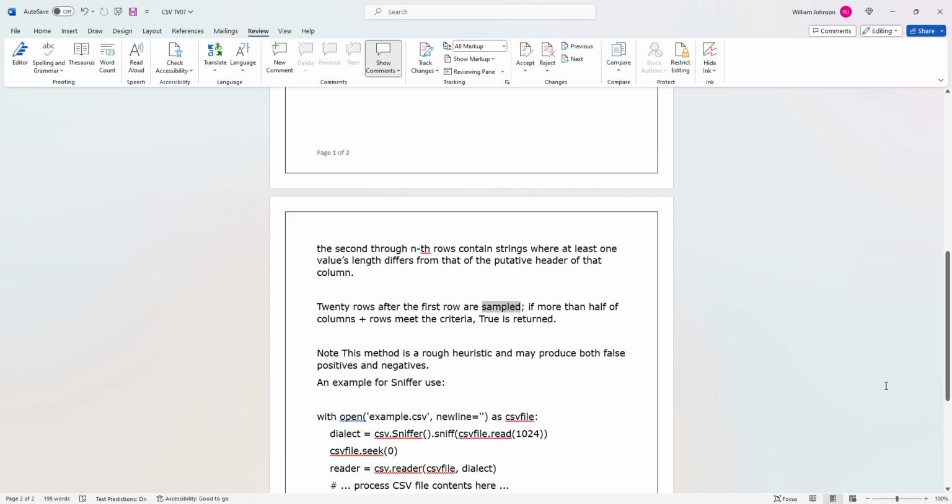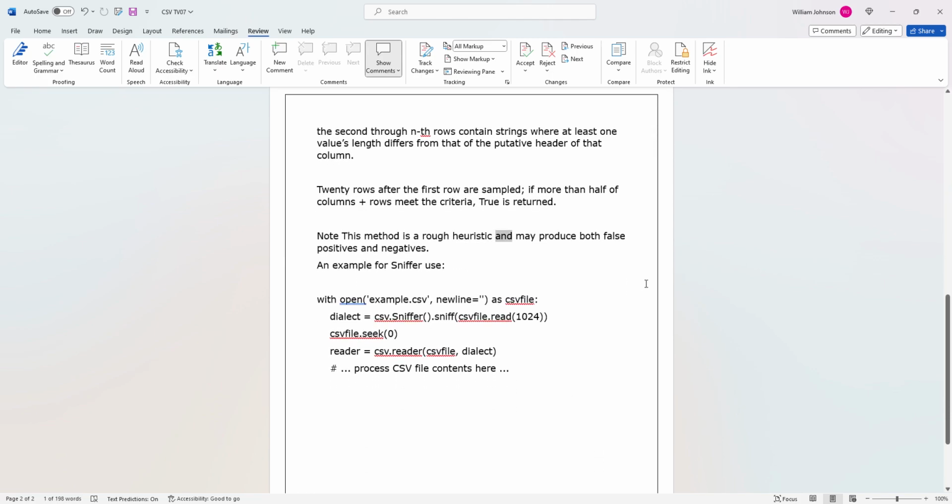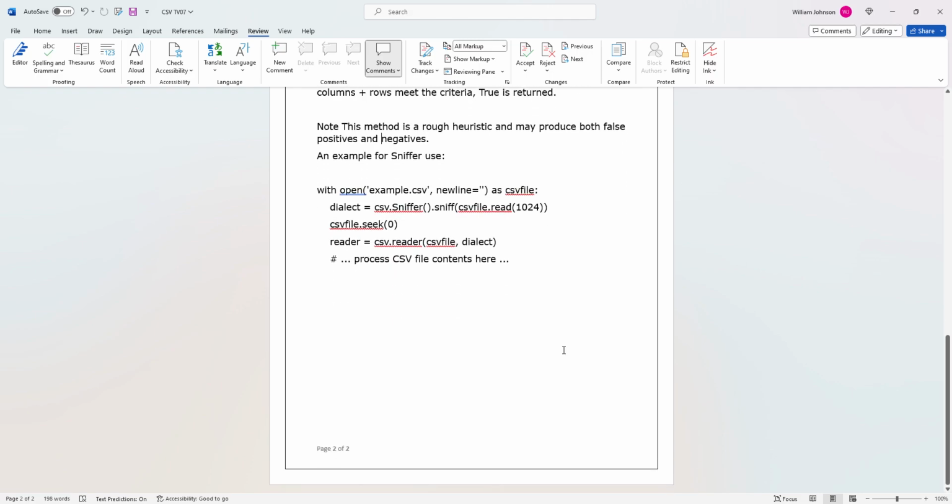Twenty rows after the first row are sampled. If more than half of columns plus rows meet the criteria, True is returned. Note, this method is a rough heuristic and may produce both false positives and negatives. In other words, it's not really that useful. But hey, now you know all about it.